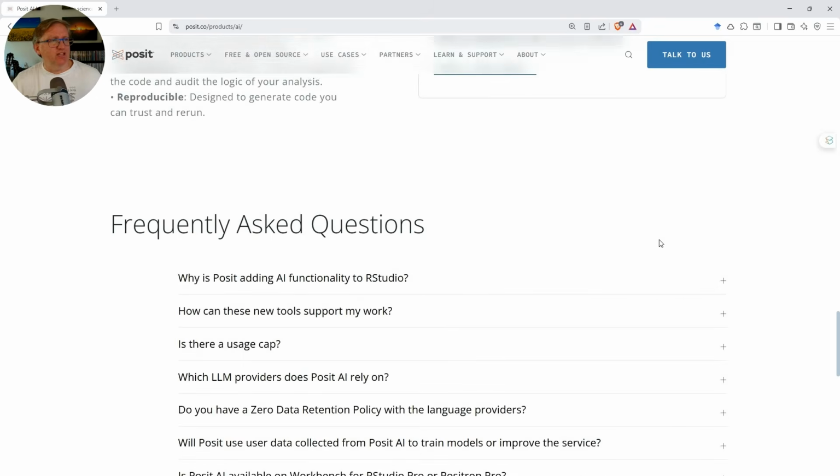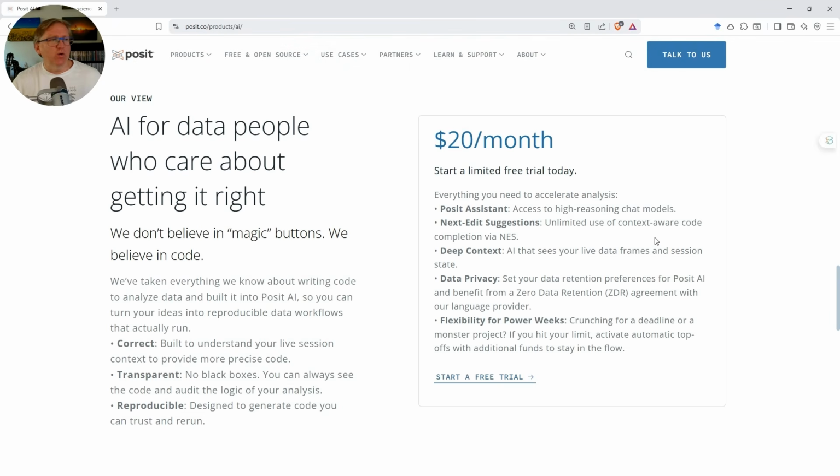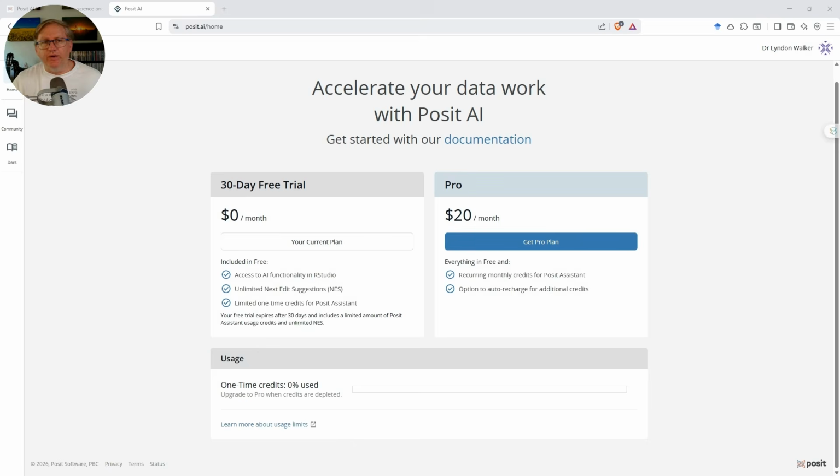There's some FAQs there for you to have a look at as well, but let's go and start a free trial. In order to do this, we first needed to log in to the Posit Cloud. So we're on posit.ai. We can see that with a 30-day trial, and then there's the Get Pro plan if you want to carry on.